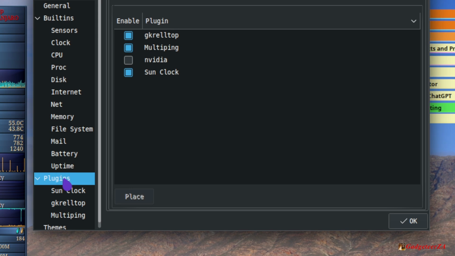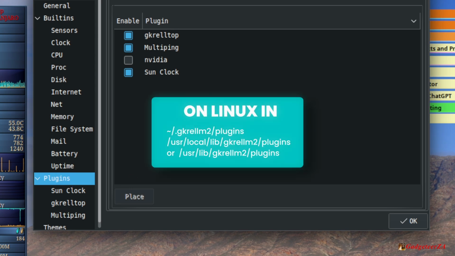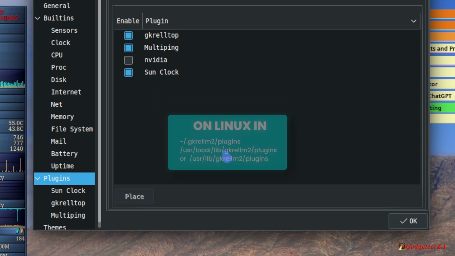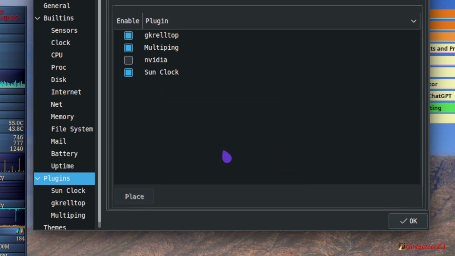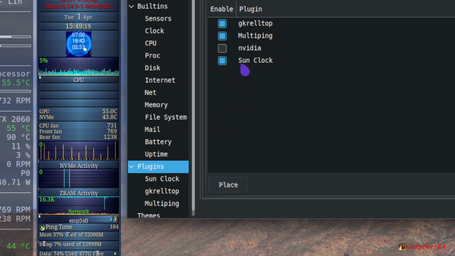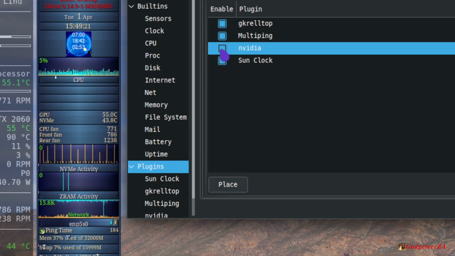So these plugins are going to load automatically from the plugin folder. AUR installs them automatically there, but otherwise, if you're downloading and installing plugins, you're going to put them in whatever your computer's folder is for plugins under GKrellM, and you can enable them and disable them here. So for example, I can enable the NVIDIA one.